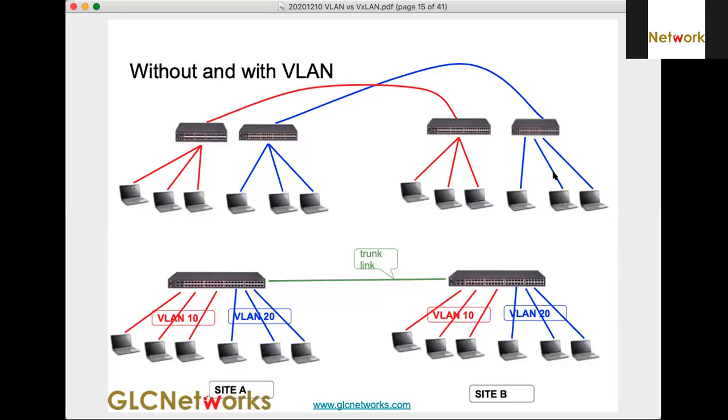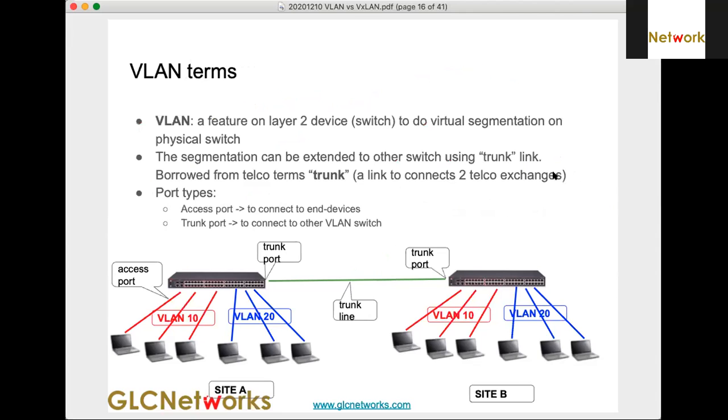So this is what happens with and without VLAN. Without VLAN, you have to provide more physical devices. With VLAN, only one. About the price, switches that support VLAN are getting cheaper and cheaper, so I don't think you have any reason to reject VLAN. Okay.